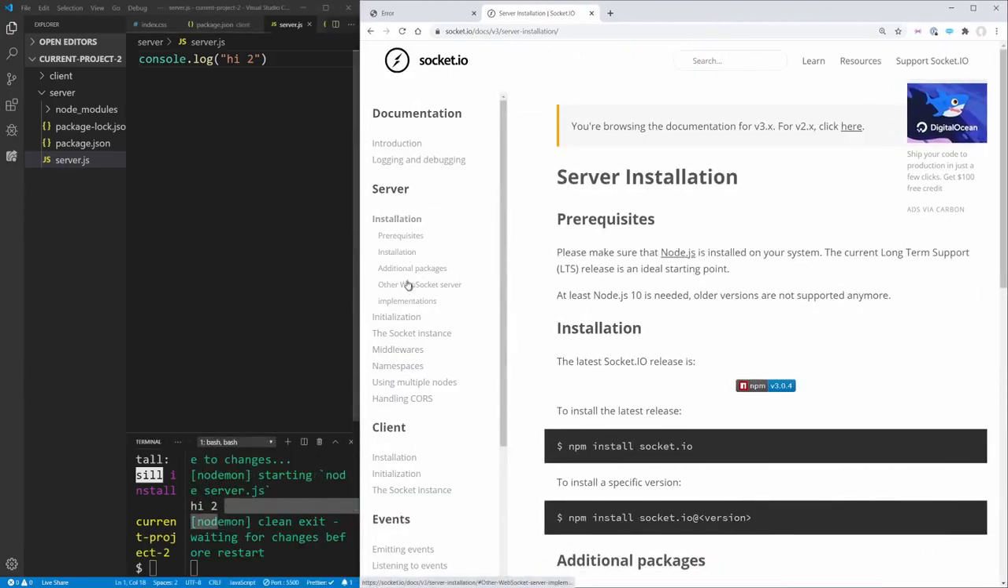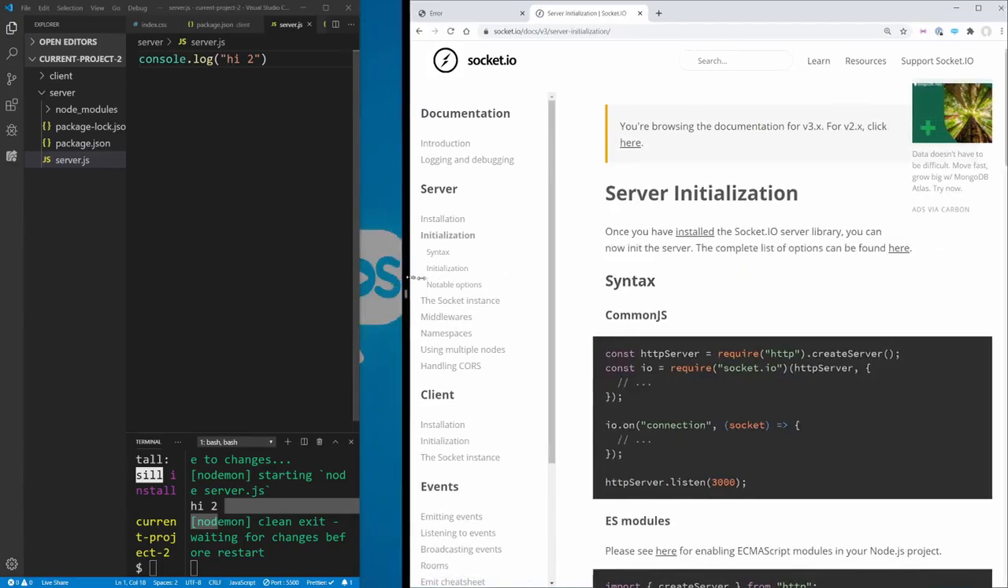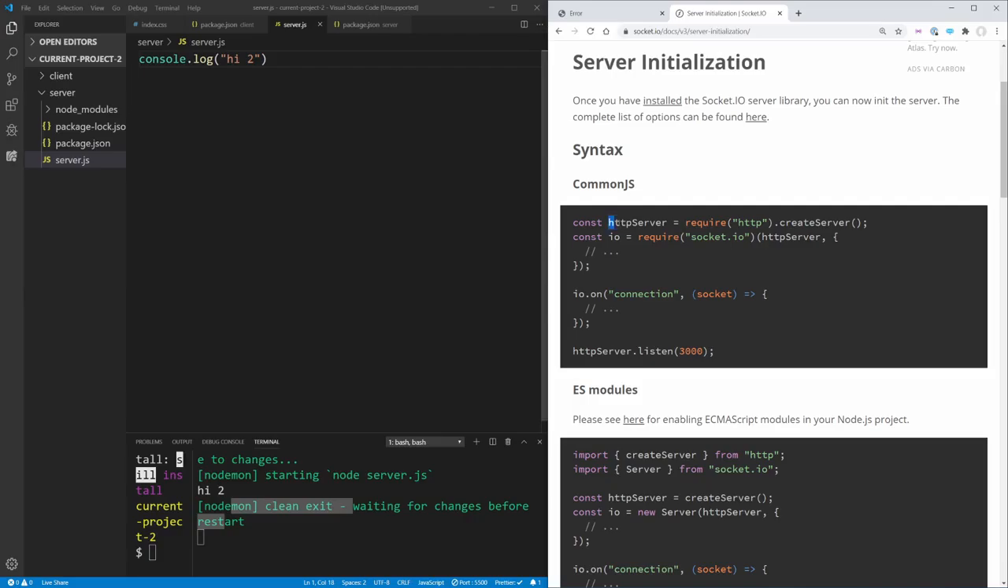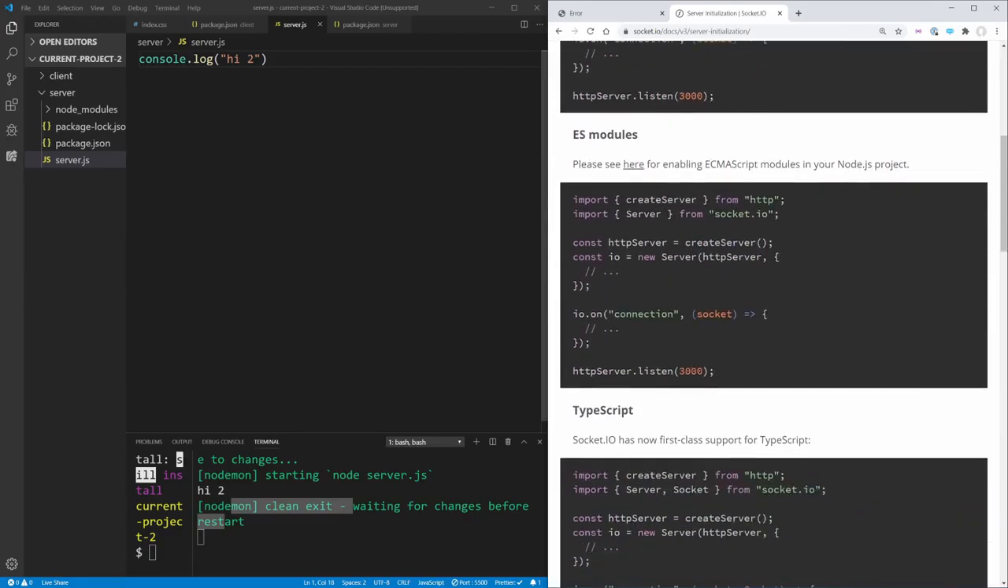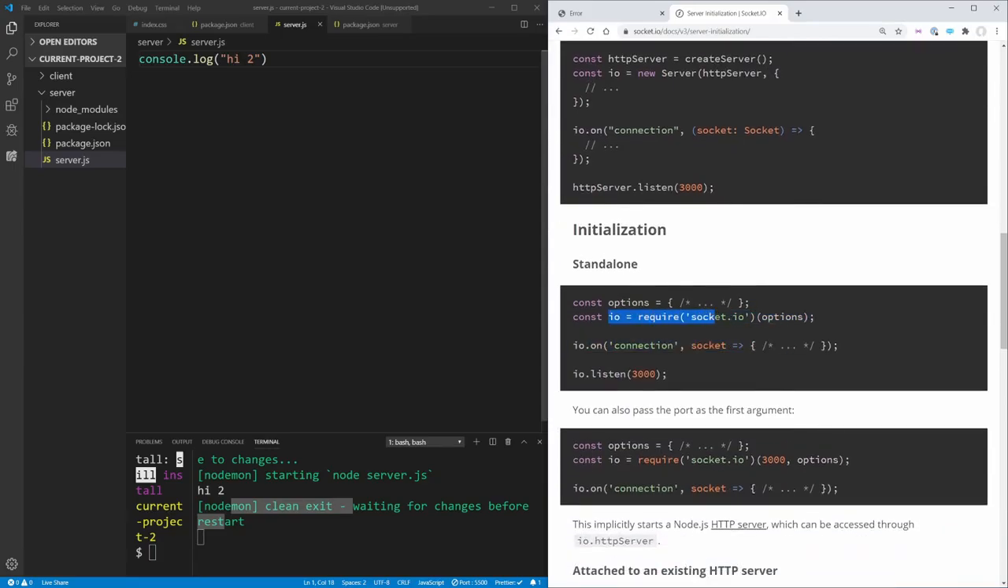you can see we have installation and then initialization. Initialization is essentially like the startup, how you get your server initialized. So I want to see all the different ways we can initialize the server. And you can see we have a bunch of different ways. We have this way with this HTTP server, same thing down here, same thing here. We have a standalone version, which means you don't need to worry about anything else.